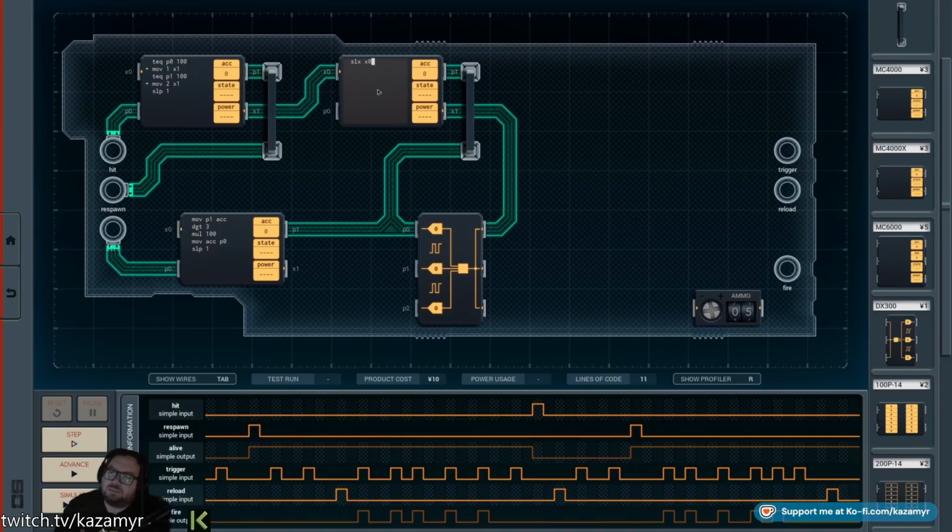Move SLX X0, move X0 to the accumulator. If the accumulator is equal to 1, 1 is a hit, 2 is a respawn. So if it's equal to 1, we die, which means we move P1 to accumulator, DST 30, and then we test if accumulator 1 is 2, I guess.